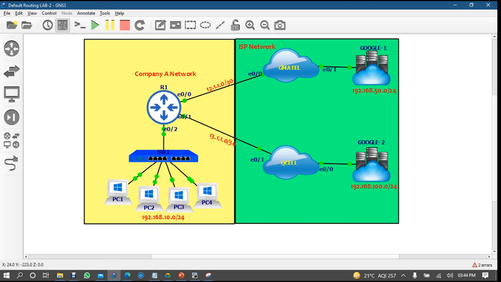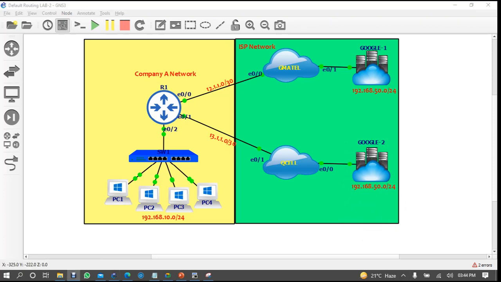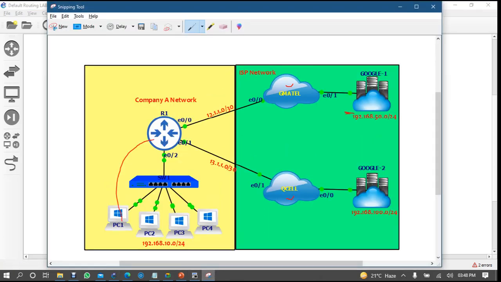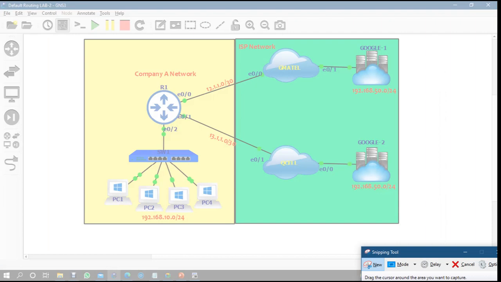So now you can see here that you are using the same IP address. Now my question is, if you are trying to communicate to Google from PC1, which path are you using? Through Gamtel or through QCell? Okay, so my question was, if you check, everything is correct now. Now let's take the snap again.